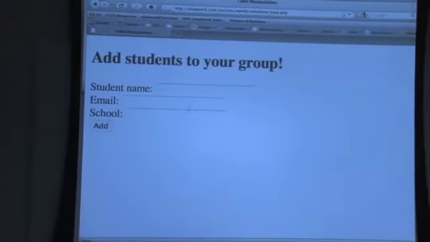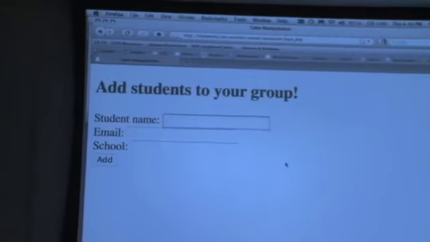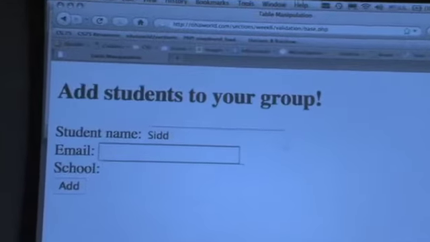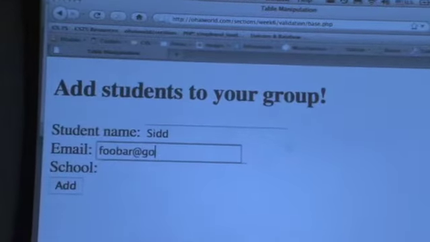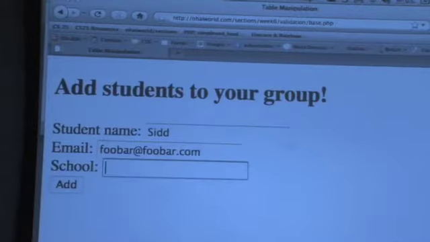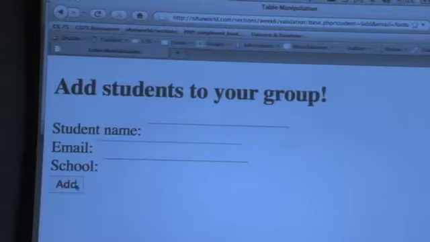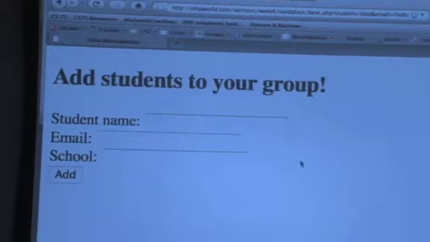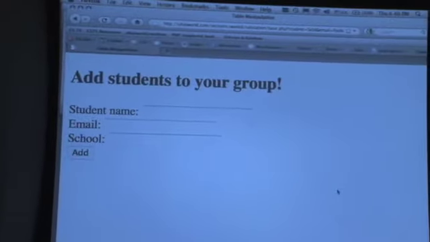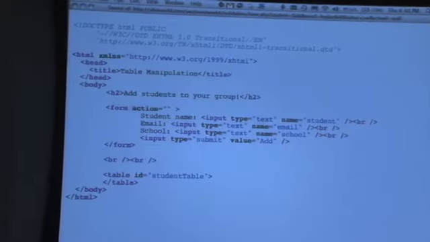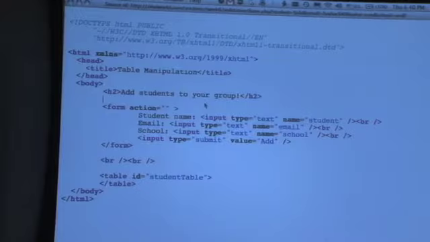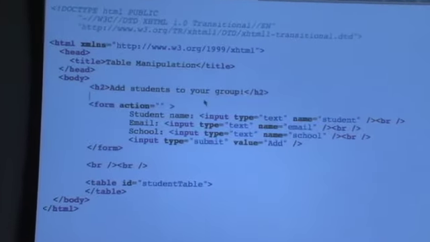Go over some stuff. So I'm going to start with base.php. I'm going to say at foobar.com, and school is ASDF. So I'm going to hit add. That looks like it did nothing. It's just a form, nothing more to it. If you take a look at the source, it submits nowhere. So obviously, when I enter details, nothing really happened.